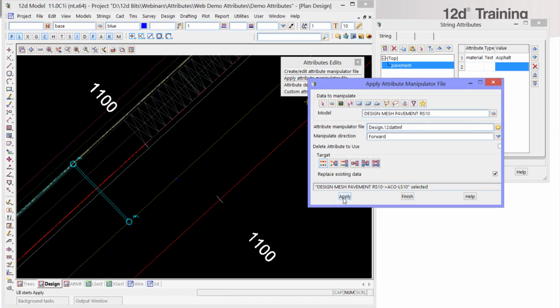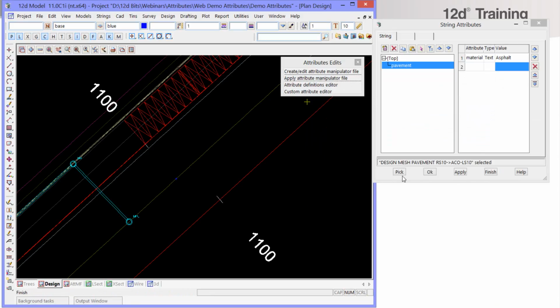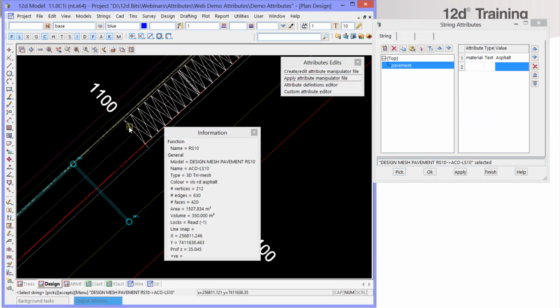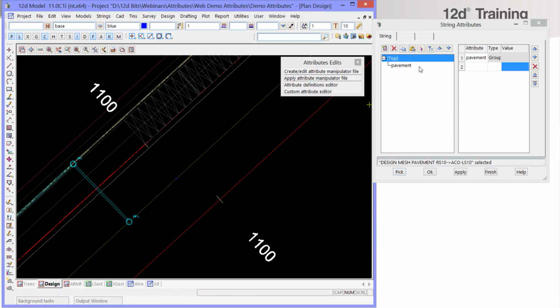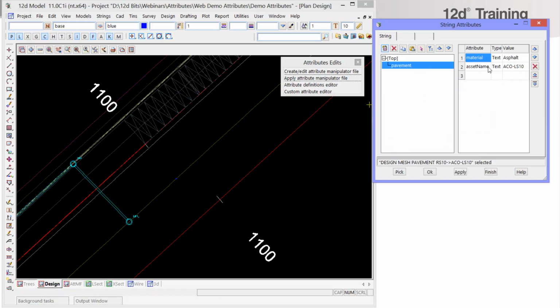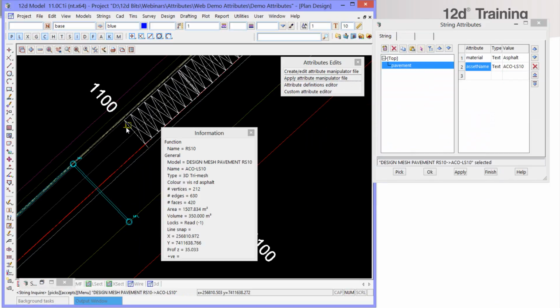And apply. Finish. Now if we pick that again, you can see we've now got material and we've got the asset name, which is the same as the actual string name itself.